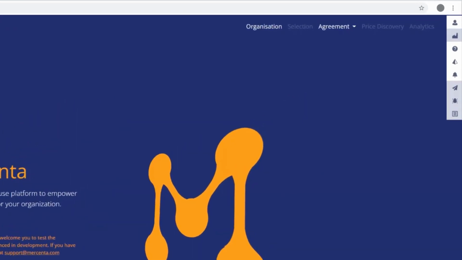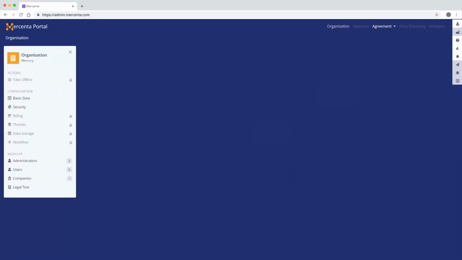Click Organization from the main menu. When the Organization menu loads, notice the Configuration section located in the center of the menu. This is the area that I am mostly concerned with. Let's view our organization's basic data by clicking the menu item in the Configuration section.